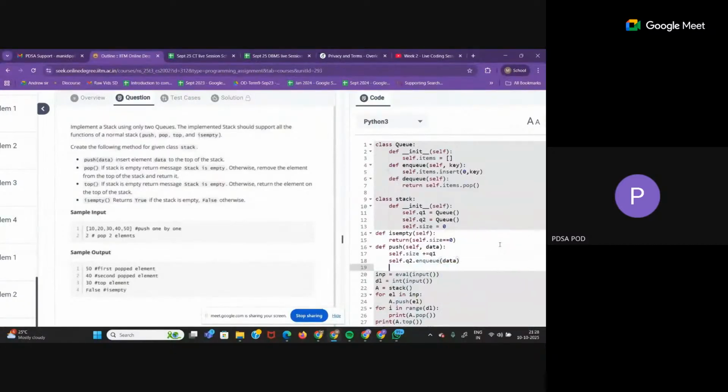Pass the data parameter. Next, you check if Q1 has any items in it or not. So the while loop comes here. While self.Q1.items is not equal to an empty list. Okay. Then what will we do? If Q1 is containing elements, then we have to dequeue them one by one and enqueue them into Q2, right, before we do the swapping.